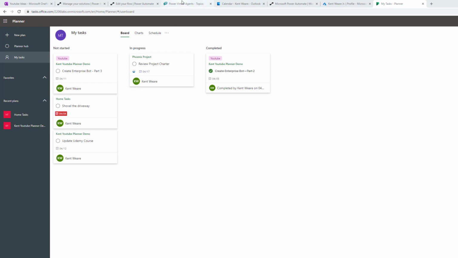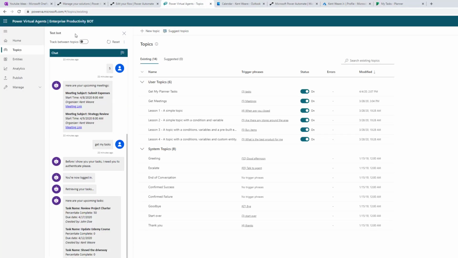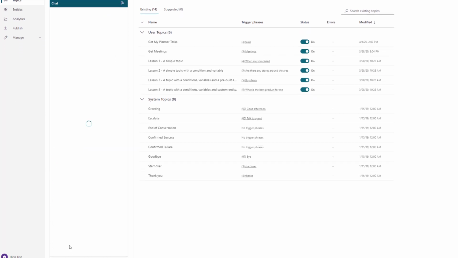So let's hop over into Power Virtual Agents. And so here I've got my enterprise productivity bot. We've got my user topics. So last week we talked about get my meetings, and then today we're going to talk about get my planner tasks. So let's just head over here and let's reset just so you see the whole experience. And I'll show you both just in case you missed last week's episode.